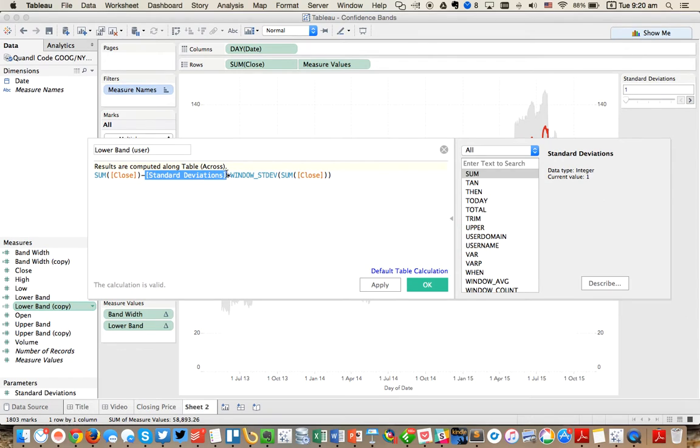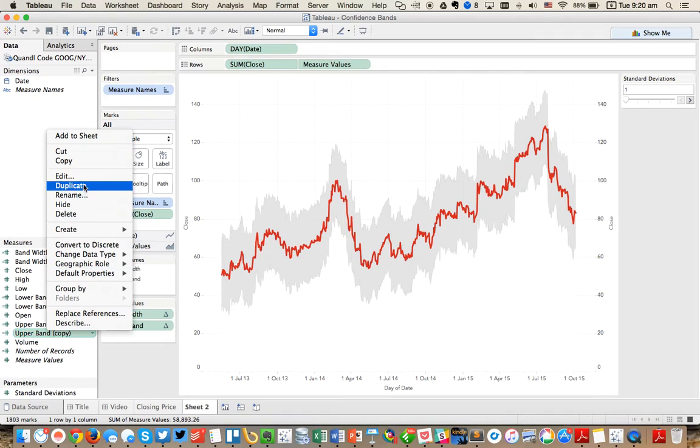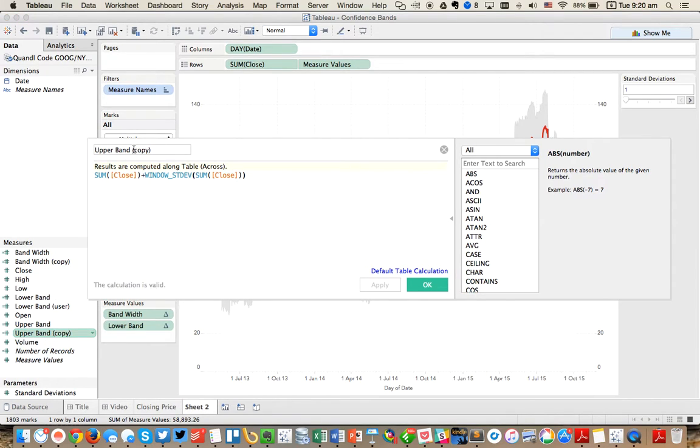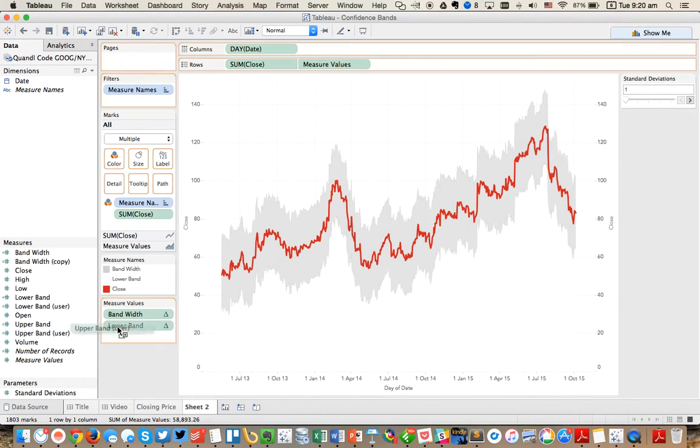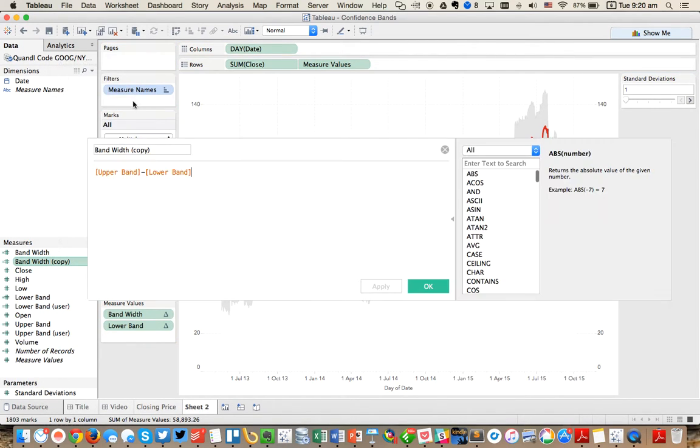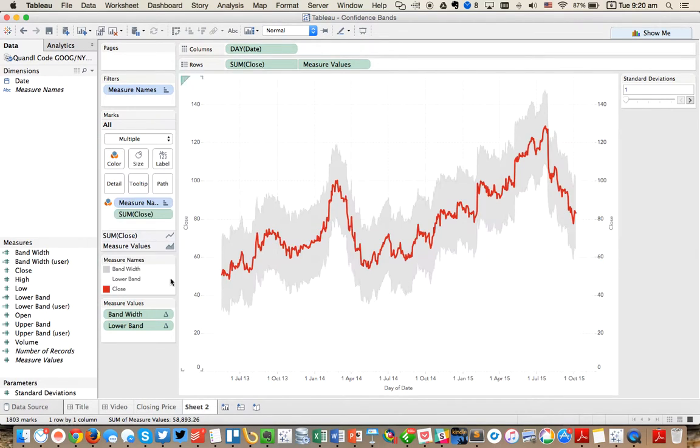I'm going to just copy that. And then for my upper band, again, I'm going to call this user because it's just a way for me to know that it's user driven. Hit OK. I don't need my upper band. And then lastly I need to change my bandwidth to make this user. Okay, and hit OK. So this bandwidth user is going to go on top of this one, and then my lower band user is going to go on top of that one.